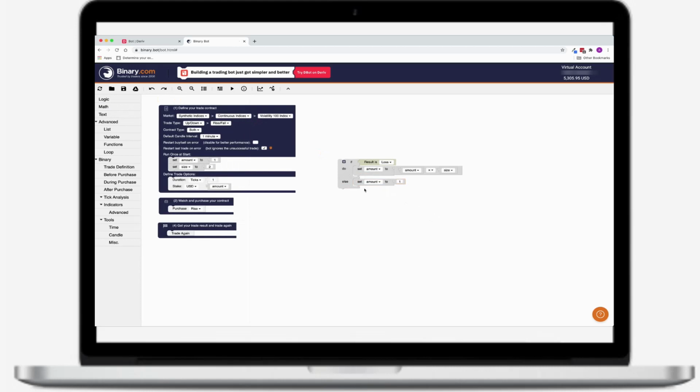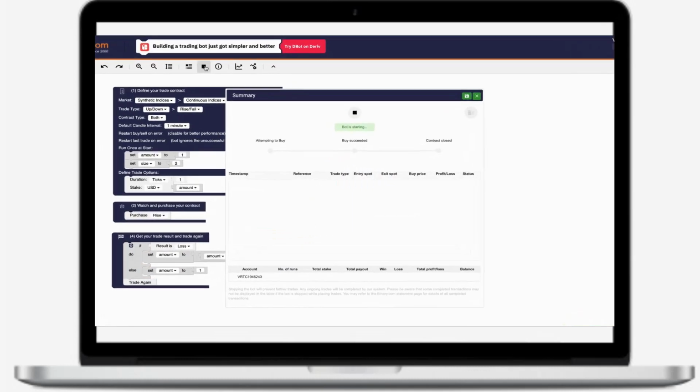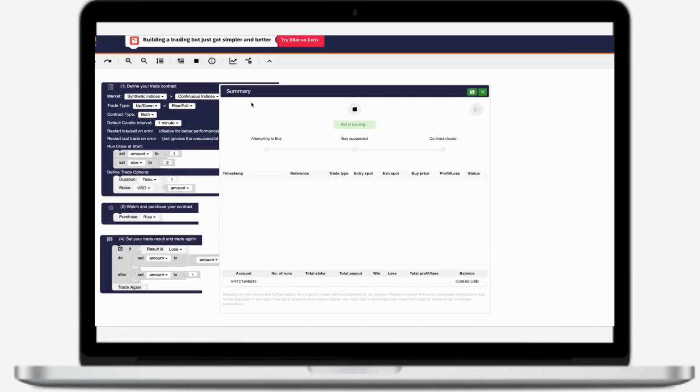Now, I'm adding the entire condition block to the fourth root block. Now I can run my strategy. I bought the first contract. I keep winning so far.